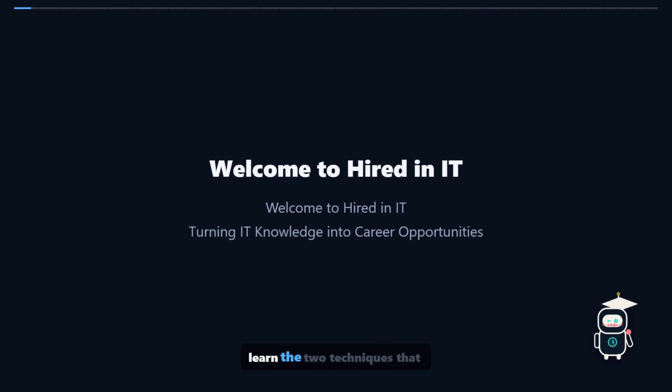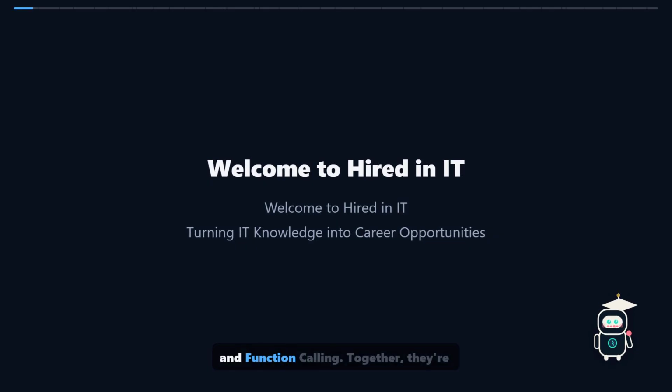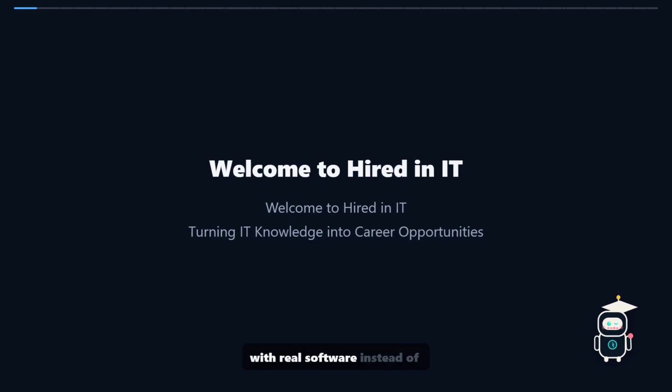Today, you'll learn the two techniques that solve this problem: structured outputs and function calling. Together, they're the foundation of reliable AI agents that can interact safely with real software instead of just generating text.